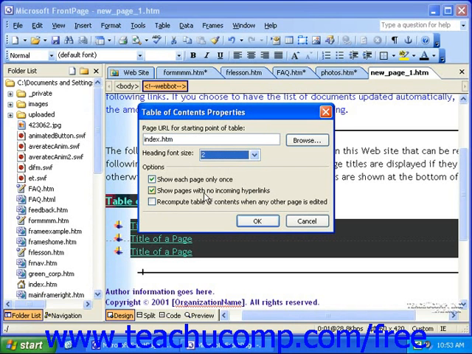The Show Pages with No Incoming Hyperlinks option will include pages that are part of your site, but do not yet have links to them from other pages. The Recompute Table of Contents when any other page is edited option will simply keep your table of contents updated, even if you make changes to the navigational structure of your site. When you've finished with the options here, click OK.